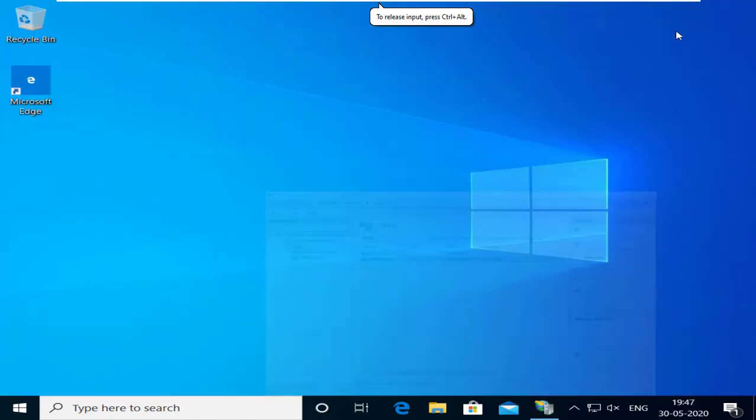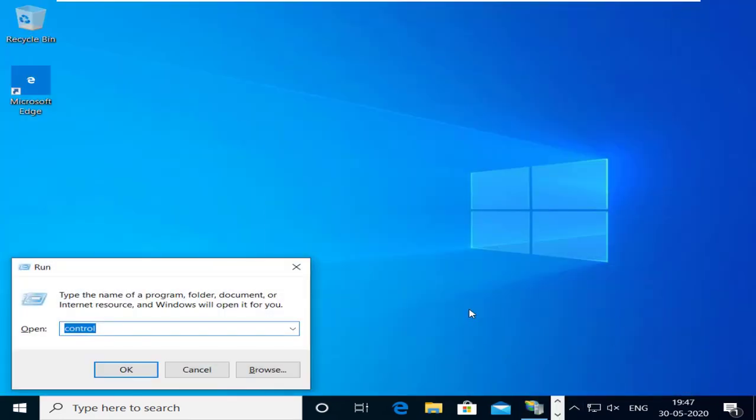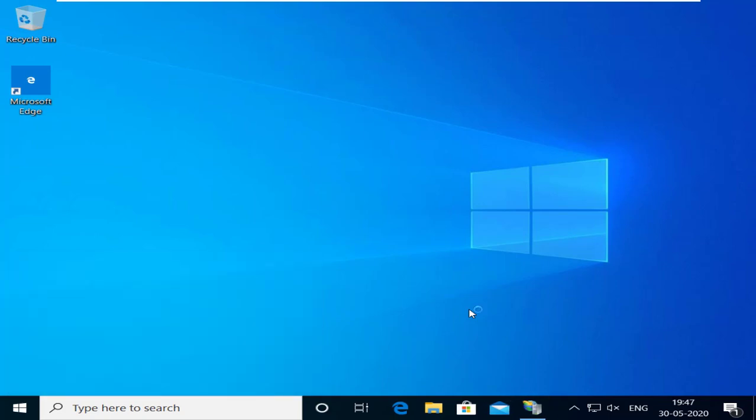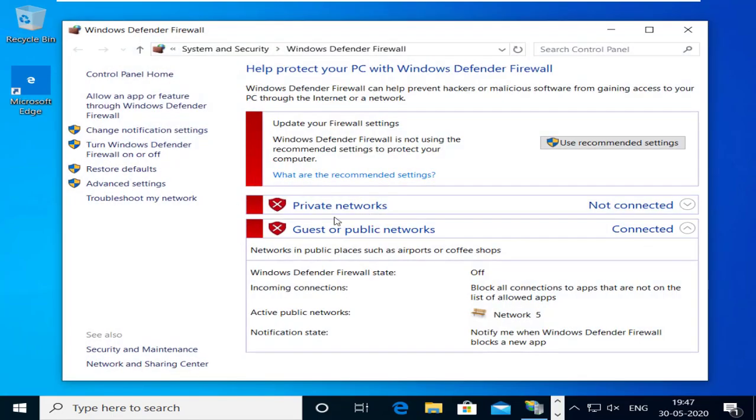Now we need to open port number 21 on your firewall. You have two options: you can turn off your firewall, or you can open a port on your firewall. Let me check firewall.cpl. Currently my firewall is in a turned off state.